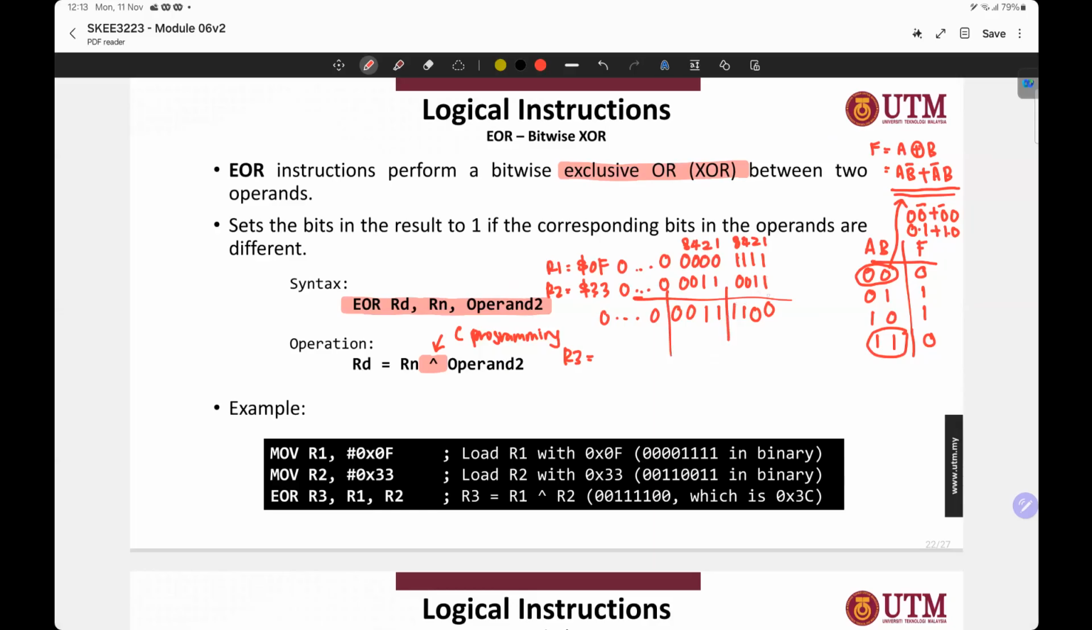So the first 4 bits here are 1 1 0 0. 8 plus 4 is 12, and 12 is C. And then this one is 1 plus 2, which is 3. And the rest will be 0. So your R3 will be 0 0 0 0 0 0 3 C.